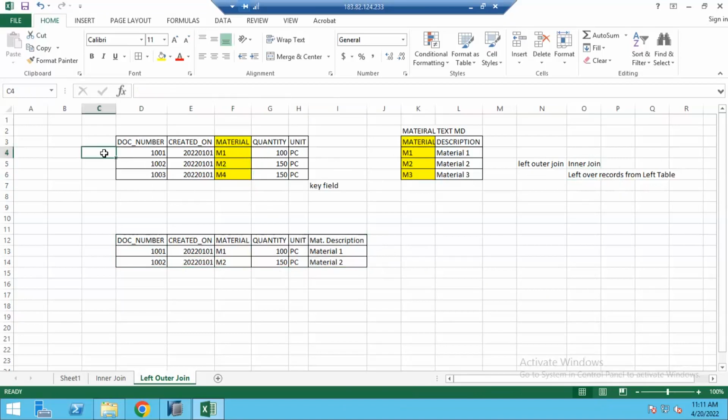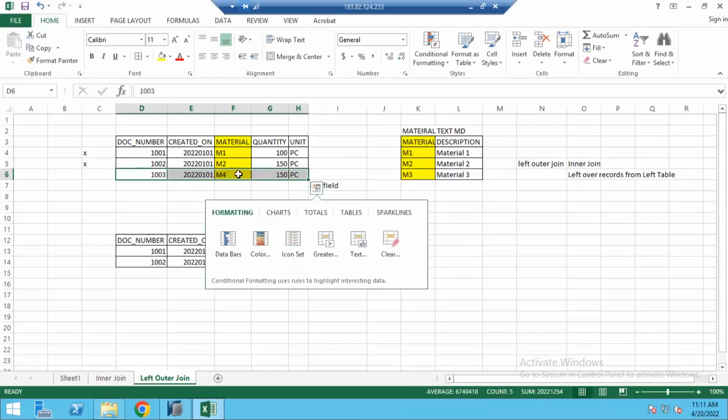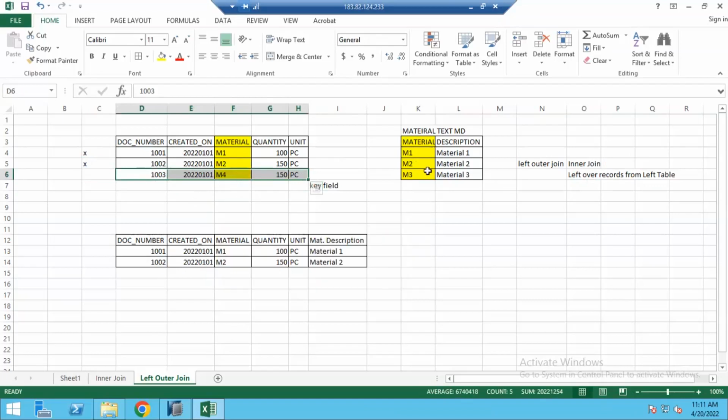First record already came to output, second record came to output, but coming to the third record, this is not part of inner join. Leftover is nothing but which is not part of output. So this record is not part of output, and even though we don't have any matching key on the right hand side, because we are using left outer join, this is also part of our output.